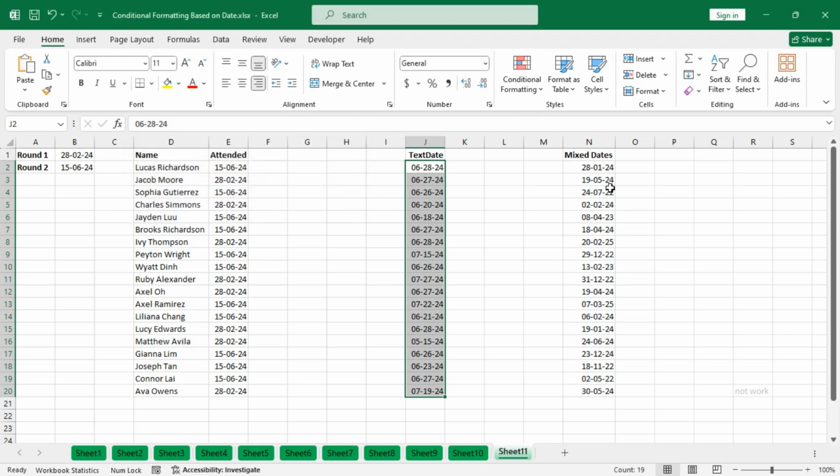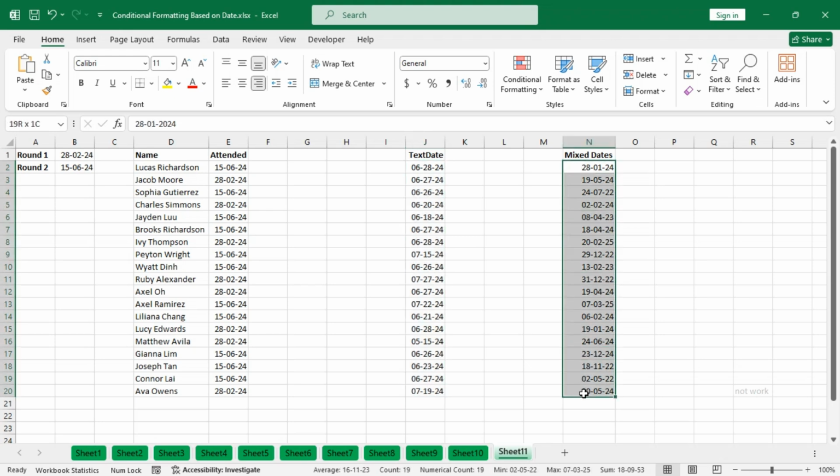Finally, sometimes you may see mixed dates, that is, the dates are on both sides of the deadline. So if you try to apply conditional formatting, some messy things may happen, so be careful while working with such datasets. Okay, so that's it for today's video.